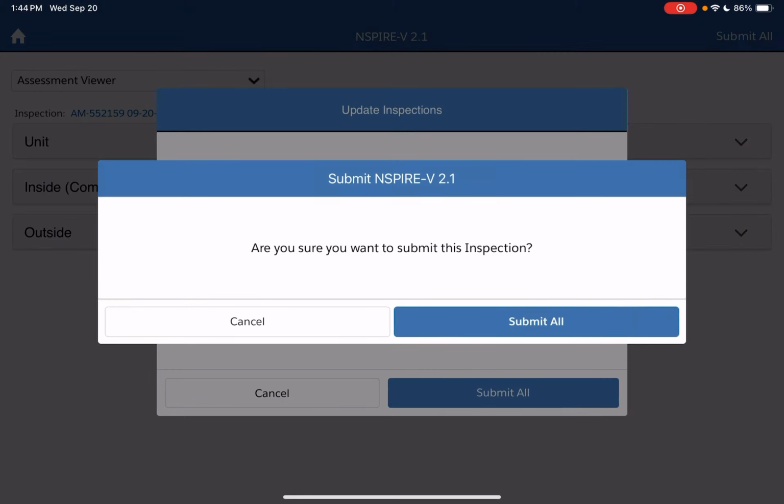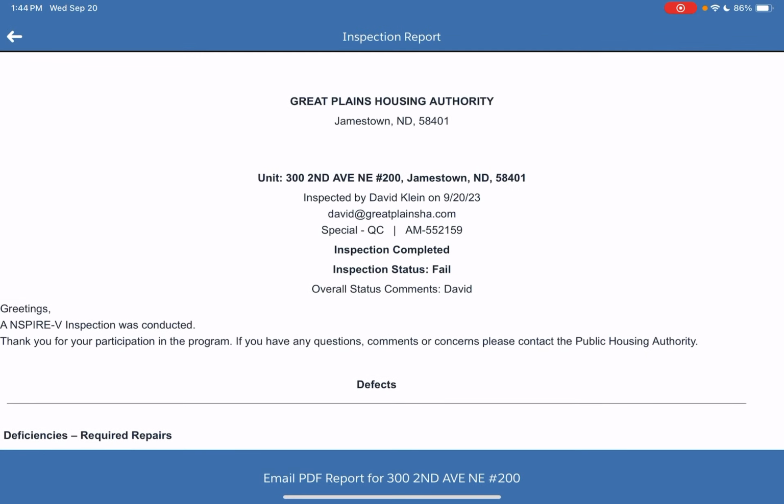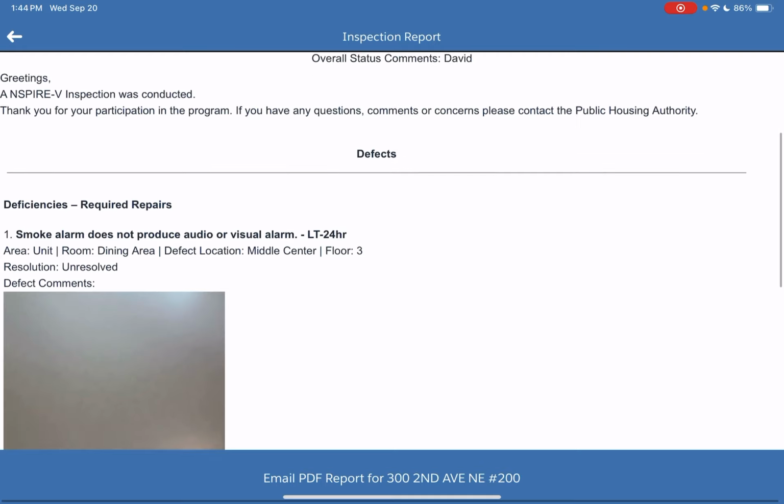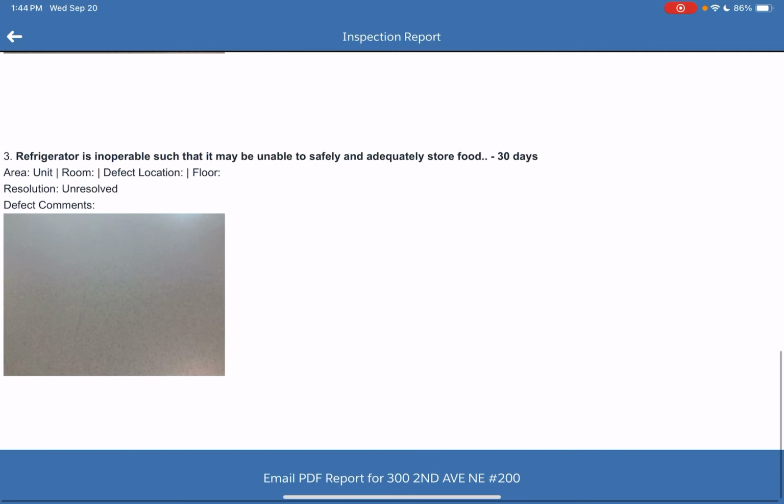One of the things that HUD wanted was a universal inspection report. Your report may look different than this, but this is what Salesforce came up with, and it is actually a really nice report. It tells you what the housing authority is, the unit inspected, who did it, when it was done, what type, and did it pass. It's going to give you those defects: where it is, what room, the defect location, the floor, and it's going to have that picture on it. So this is that report.